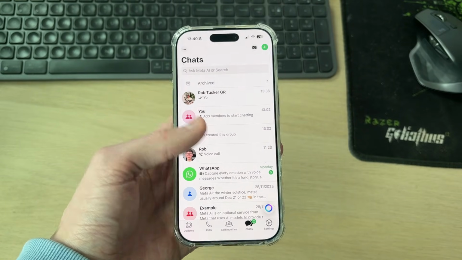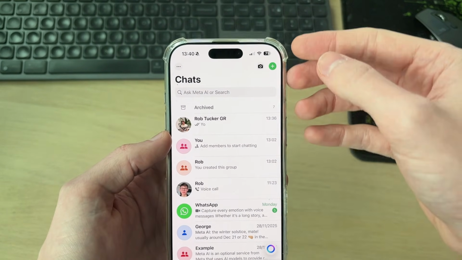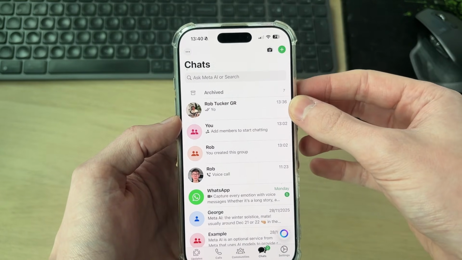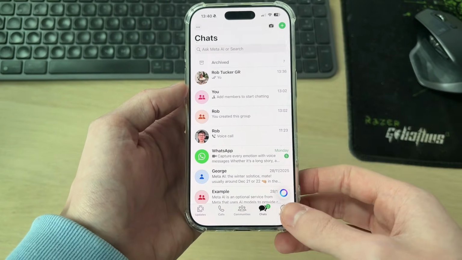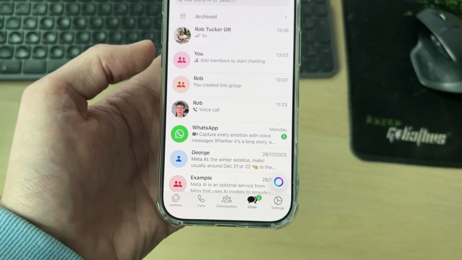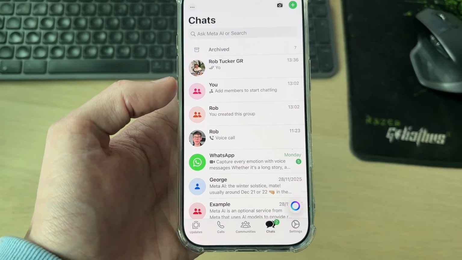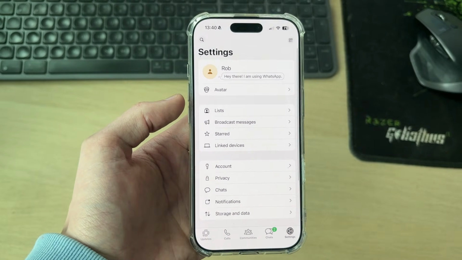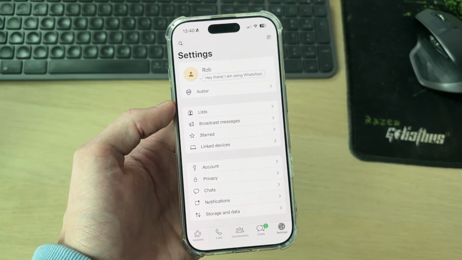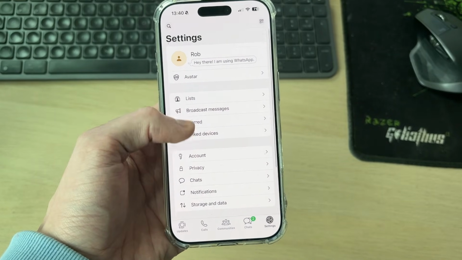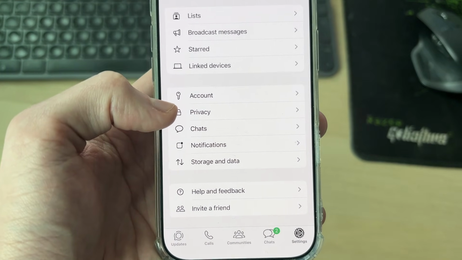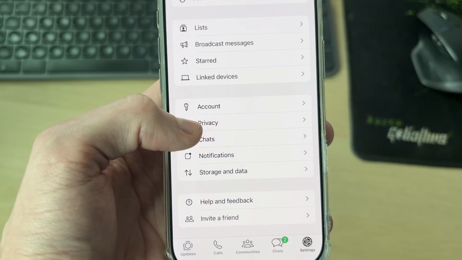So if you're on Android, what you need to do is on the chats page, go to the top right and press the three dots, go down and press settings. Whereas on an iPhone, all you need to do is head to the bottom right and you can find the option for settings like so. Now in settings, we can find the permissions, and that is going to be in the privacy tab. So tap on privacy like so.